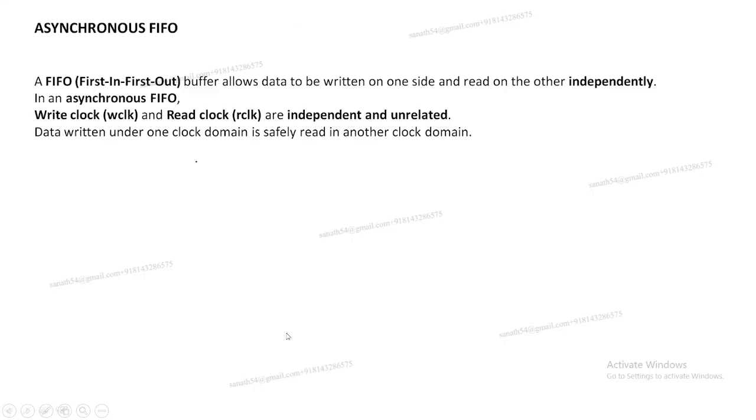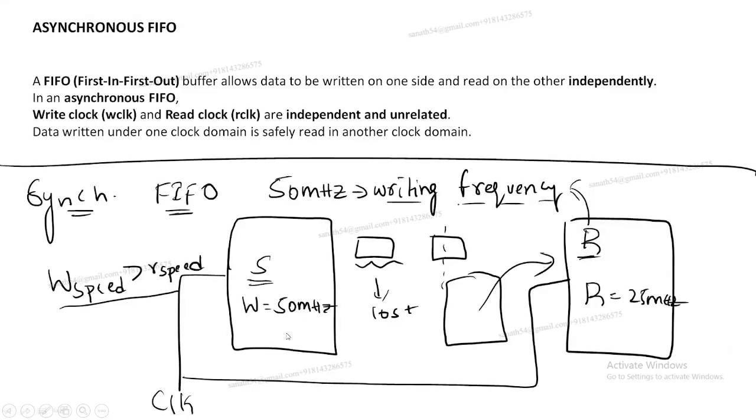So asynchronous FIFO. As I told you, why you are using FIFO: suppose you take two modules. This is one module, and another one, let us take sender and receiver. This is sender and this one is receiver. Sender is operating at 50 megahertz and receiver is operating at 25 megahertz. So this is operated at high frequency and this is operated at low frequency. That means when the sender is sending the data directly, there will be loss of data.